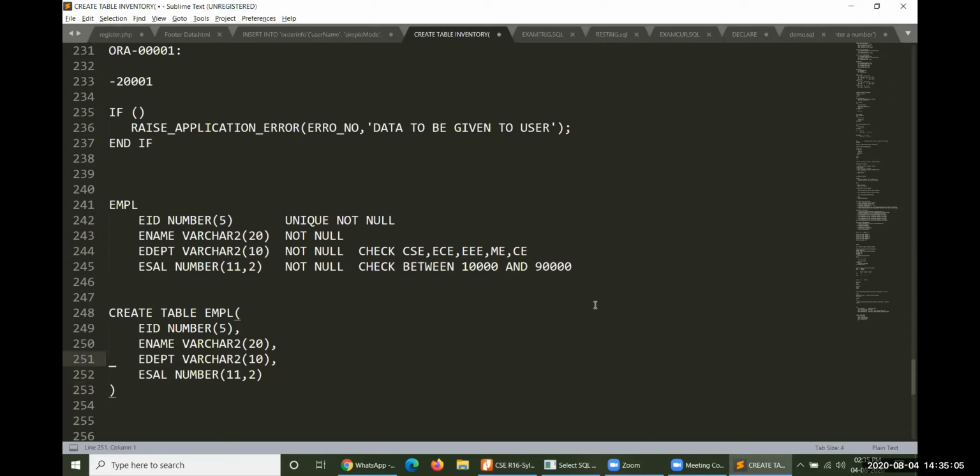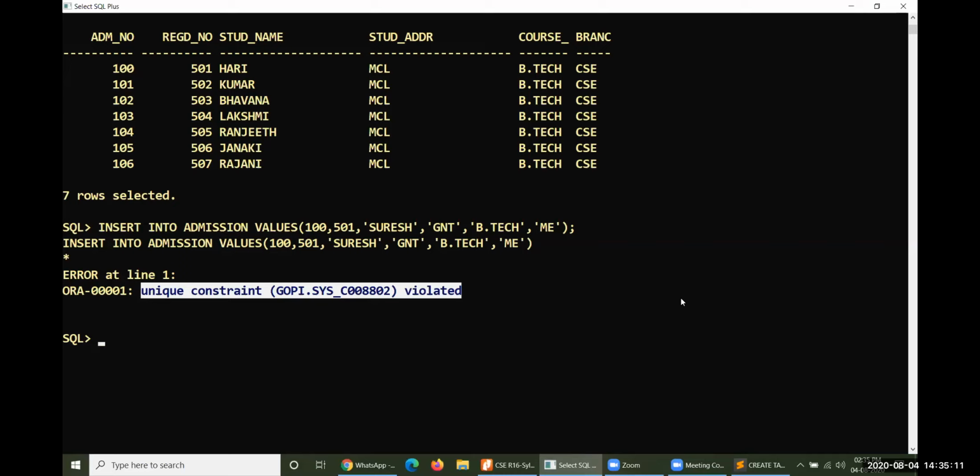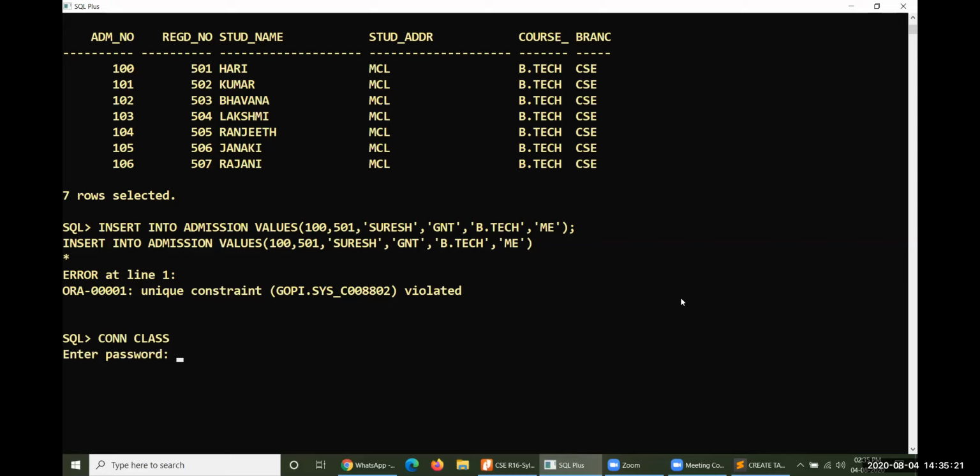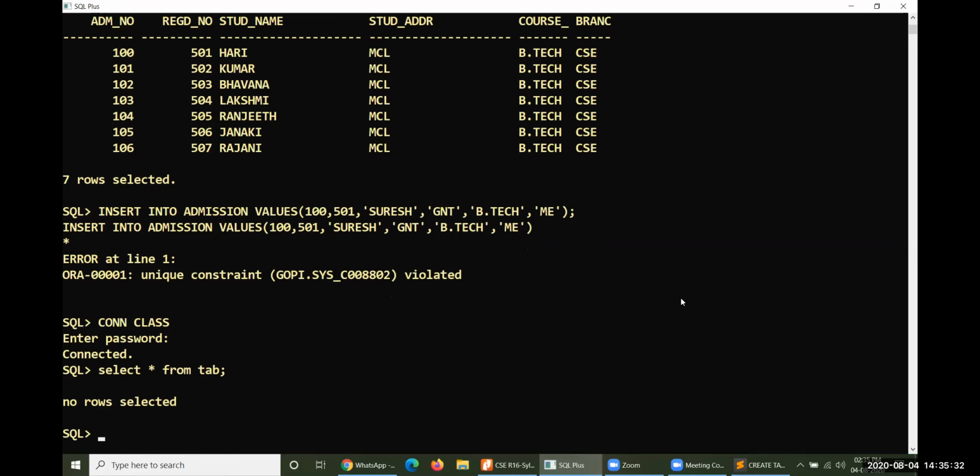So look at this. I'd like to copy this and paste it at my SQL prompt. Then it will create the table. I have already created one user for you to implement some triggers here. The username is class. Connect class. Yes, connected. Select everything from tab, no data is available here.